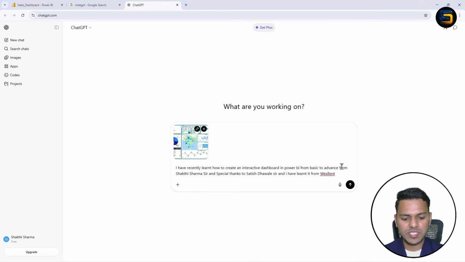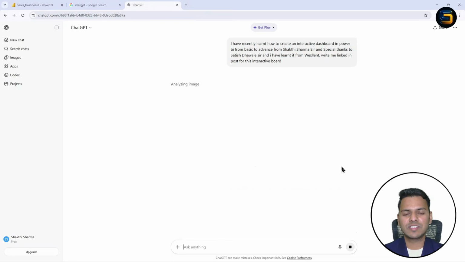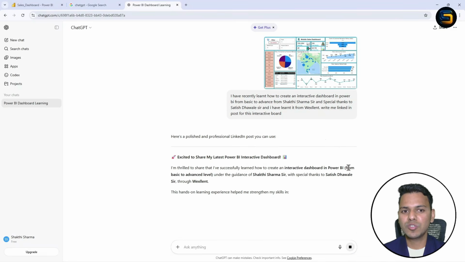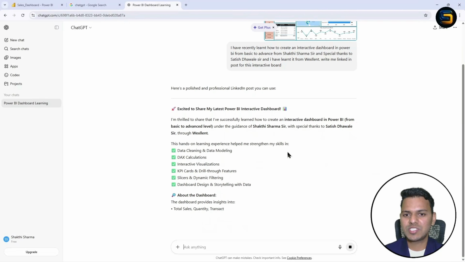Now here you need to write, "Write me a LinkedIn post for this interactive dashboard." So here you can give the command, the instruction, for ChatGPT. Now just click Enter. What will ChatGPT do? It will give complete information on how you can post this report. Now just wait for a few seconds.